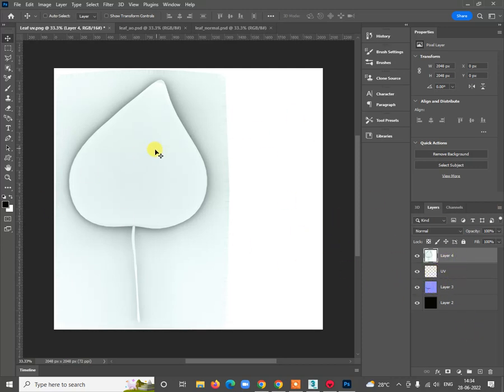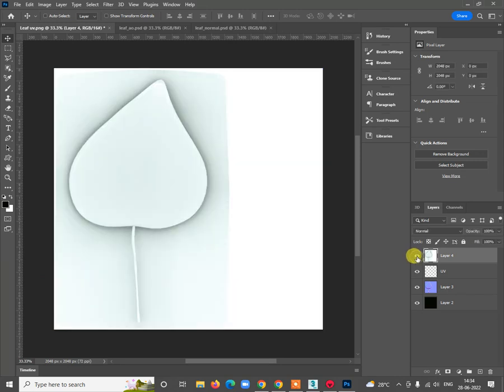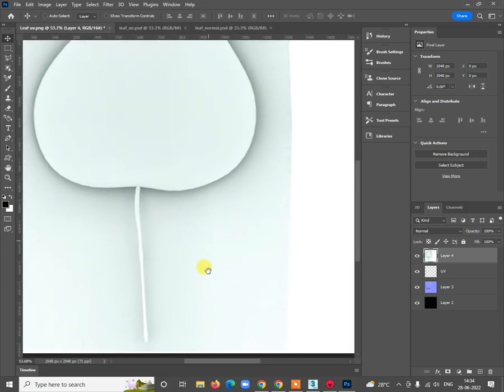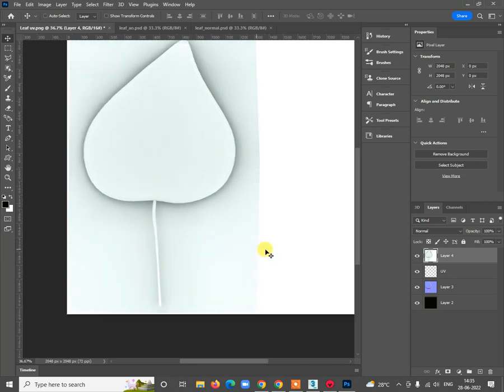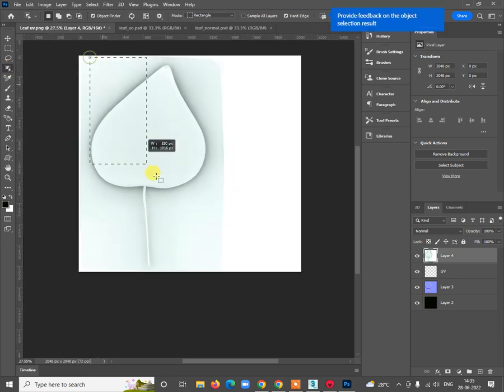Now we can create some kind of map from this image. If you want to create some kind of transparency map, you can also create an alpha map from this. This is the leaf which we have, and I think this is good to create any kind of transparency map. To create the transparency map, I can do a selection of this with any selection tool. I think we can use the object selection, just check whether it will select that.